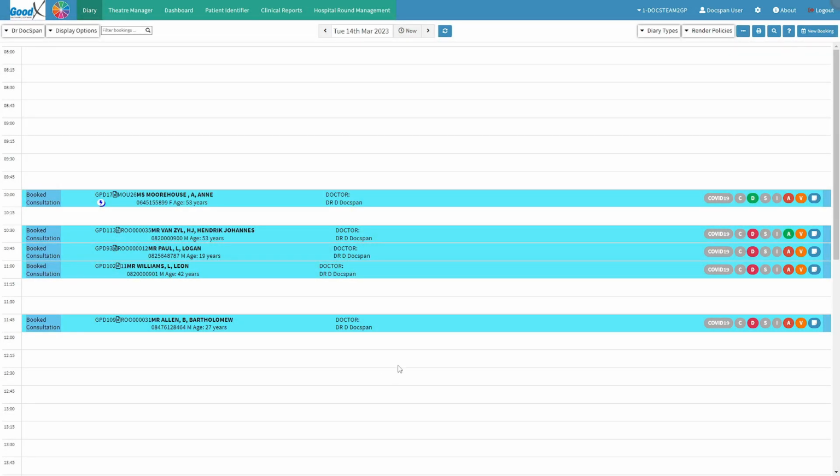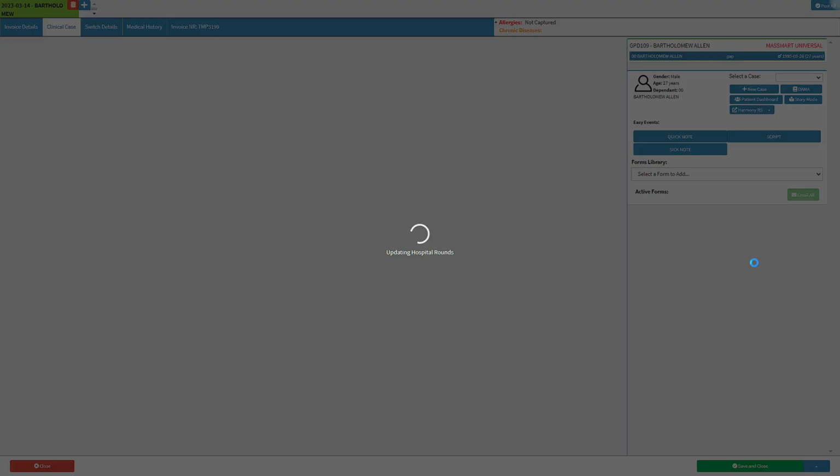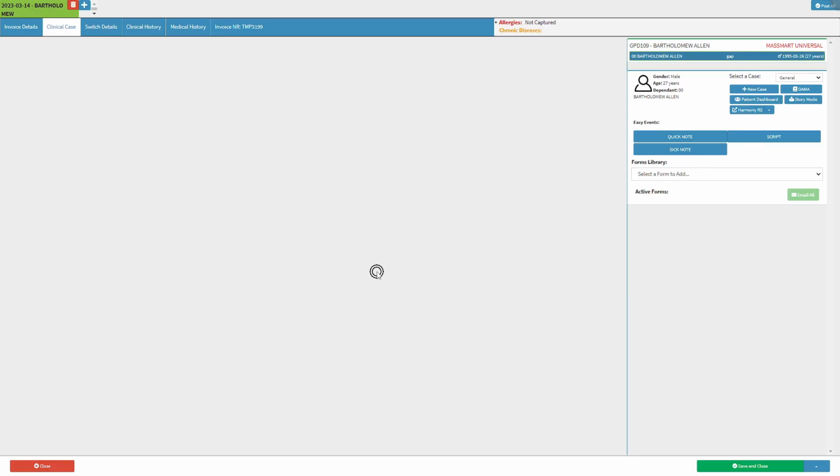From the Diary screen, click on the Desired Patient Booking. The Diary Sidebar will open. Click on the Clinical button. The Clinical Case screen will open by default. The Clinical Case screen is mainly used to access forms found within the Forms library.